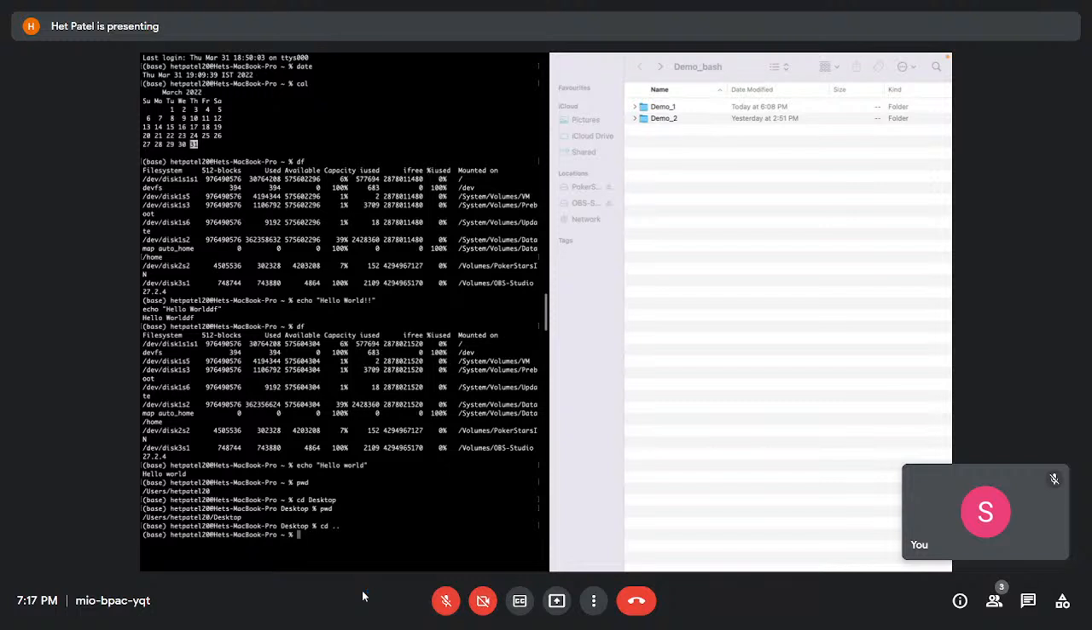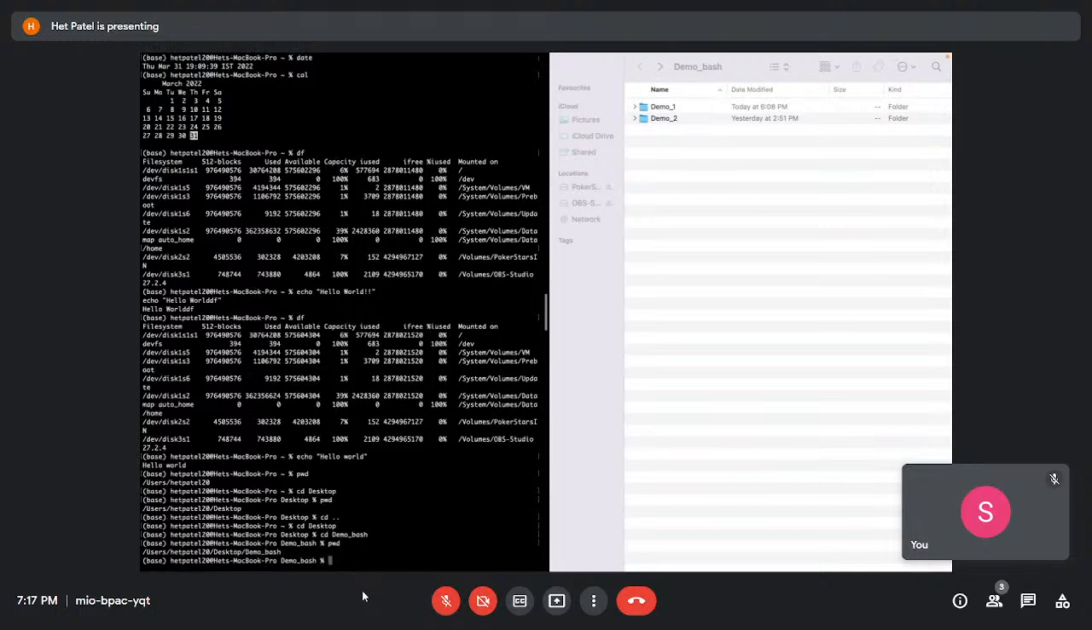Okay, so let's go a more level deeper. Let's change my directory again to desktop and in that I'll go to the folder which is right beside here, demo bash. Okay. So again, let me confirm whether I have reached demo bash, print working directory. Okay, so it shows users Hit Patel 20 desktop demo bash.